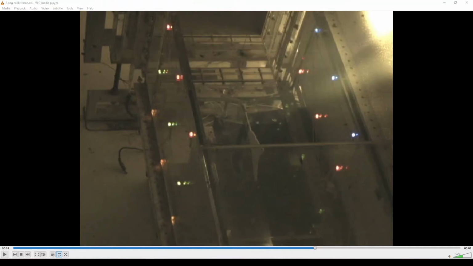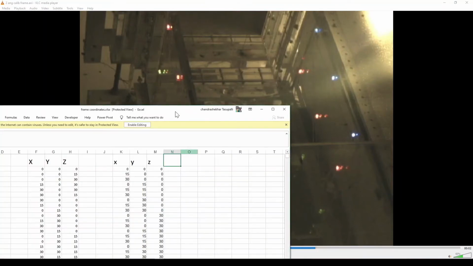Again the orange light, the first light, from here to the top is 30, and from the red color to the blue color LED again it's 30. So it's a 30 centimeter cube. I want to show you the Excel sheet.